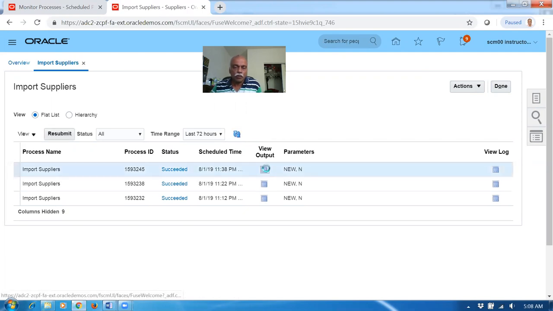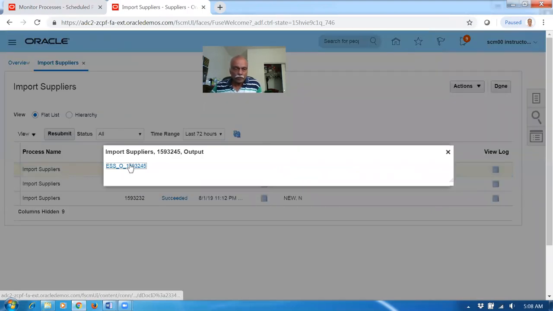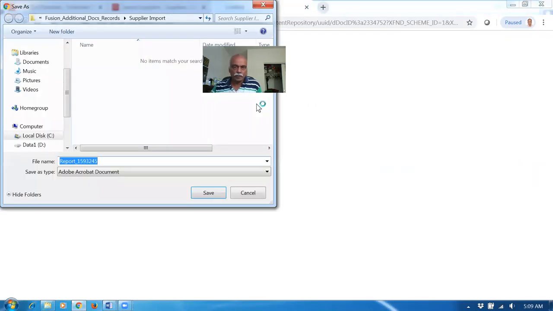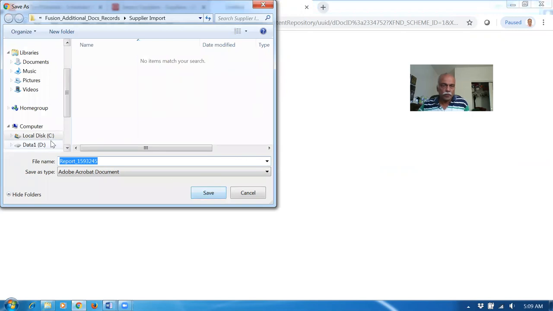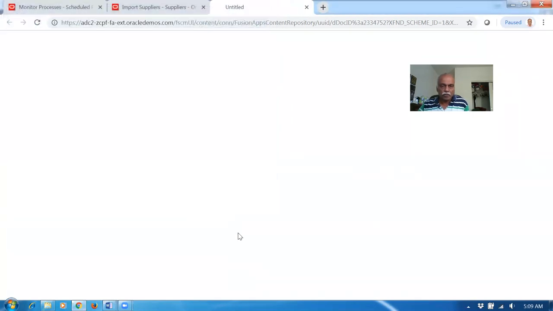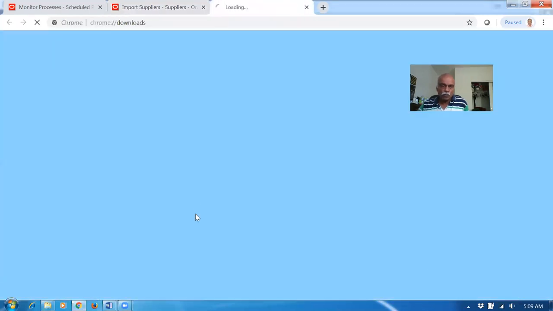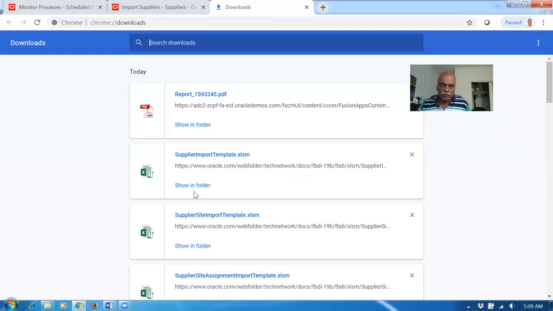Click on view output now. You'll have a look at the output. See whether the supplier import has succeeded or not. And then save it into a location. Click on save now, and it's getting saved. Then open the PDF file to have a look at whether it has successfully completed or not.